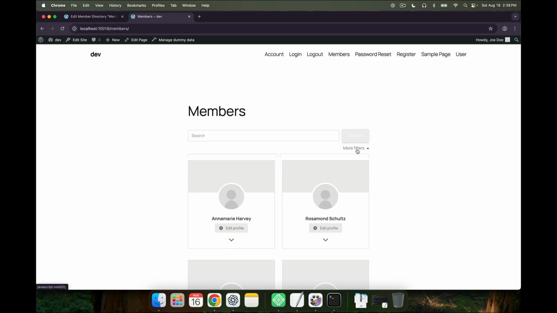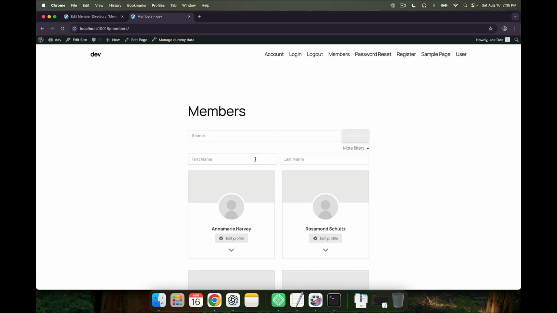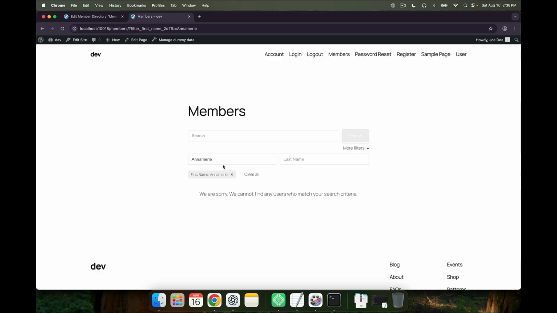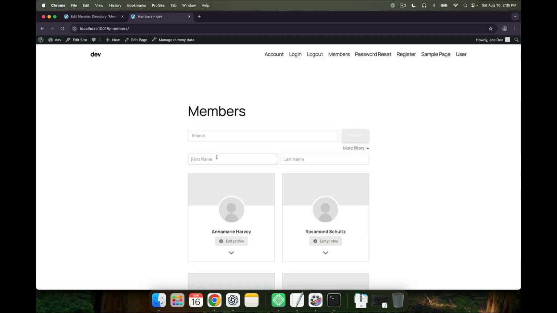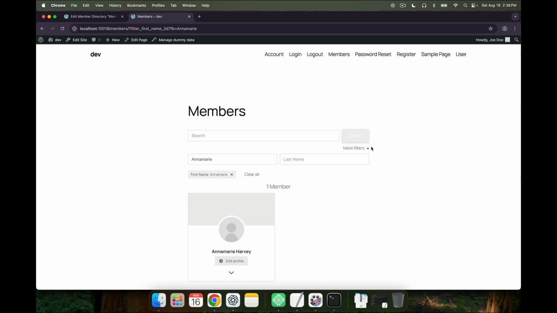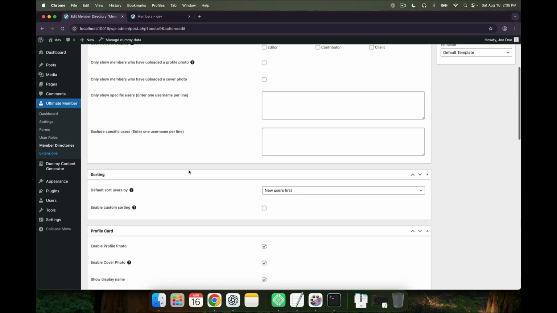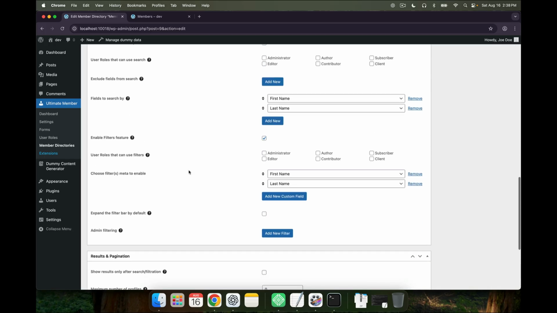Here we go. So now I can actually open this and I can search for, let's say I wanted Anna Marie, right? Pretty sure I spelled her name wrong. Anna Marie. There we go. Anna Marie Harvey, just like that. So that's how the search feature works.